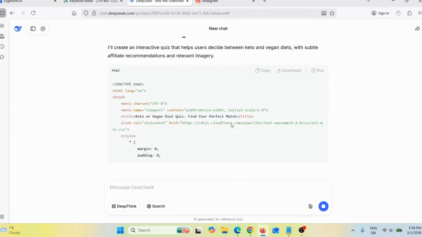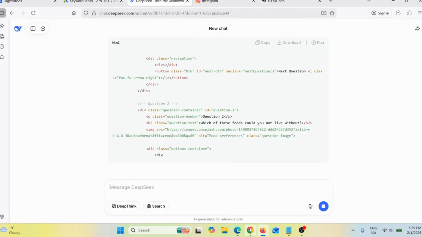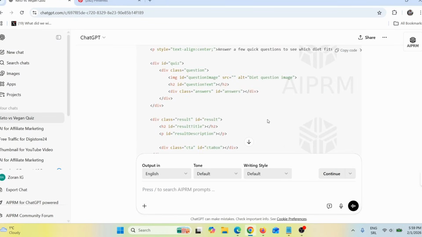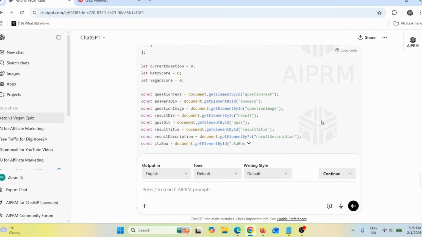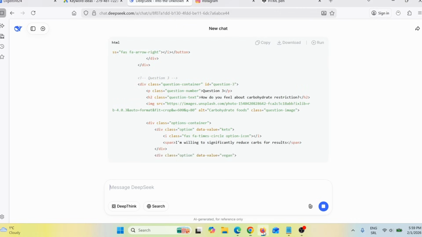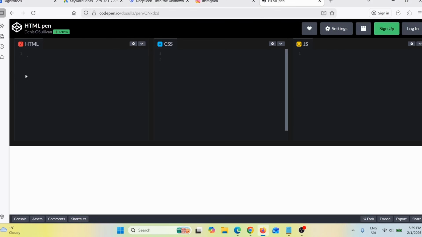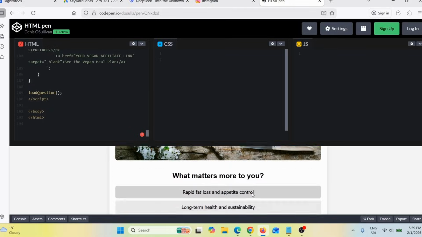Here you can see they already started writing HTML code. Okay, let's check out what ChatGPT did. Okay, ChatGPT finished writing this code. So what I need to do is click here on copy code, and go on CodePen to see that quiz, okay? Let's just see that quiz. And this is how this quiz looks, okay?